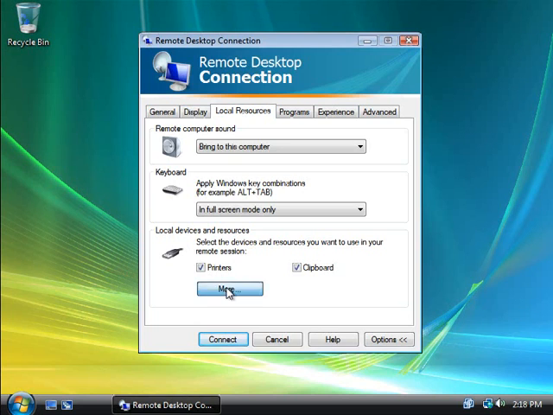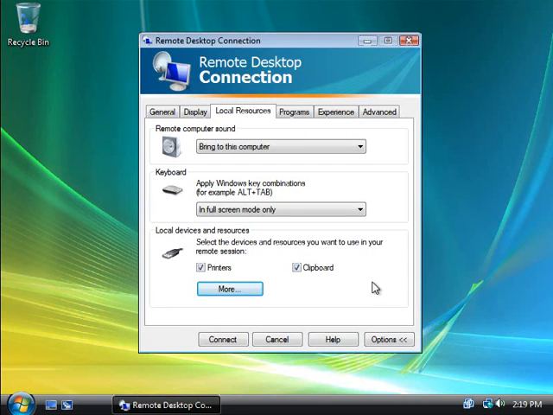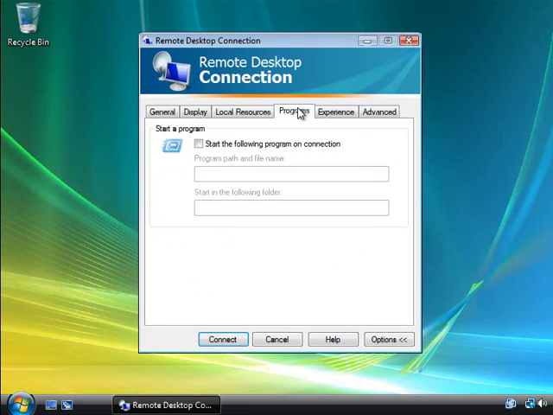It's a beautiful thing. Let's click on the More button here, and we can also apply smart cards, serial ports, drives, if we have local drives we want to connect to, and plug-and-play devices. So, a lot of fun things that we can use here in Remote Desktop that you wouldn't normally think we could. So let's take a look at Programs.